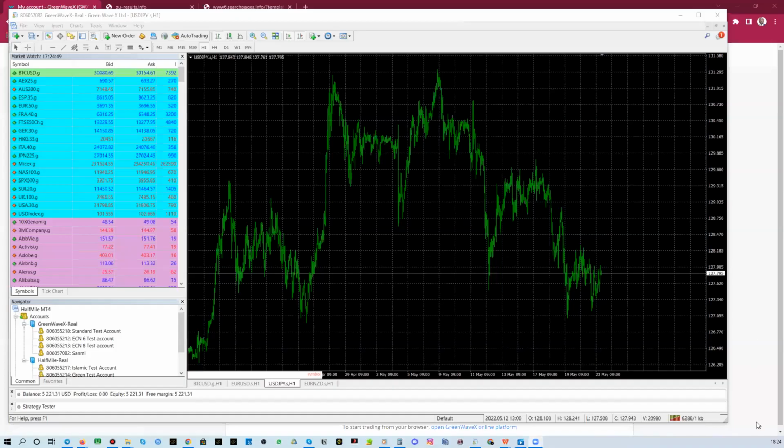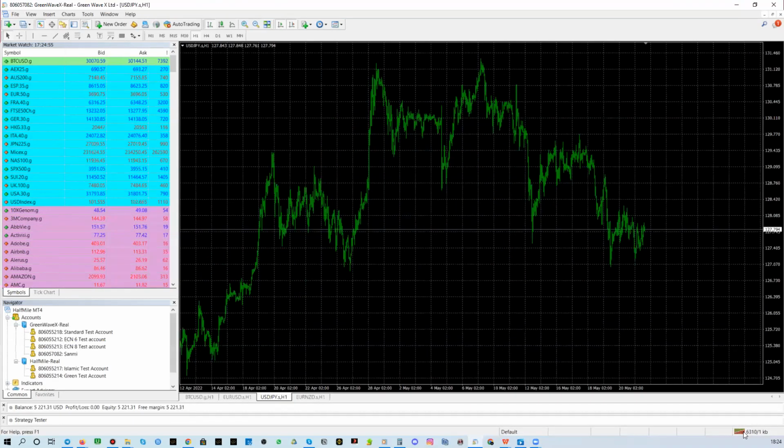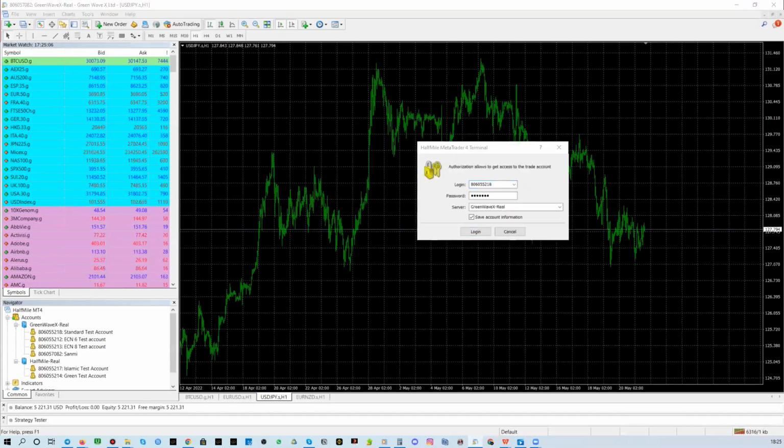So for you to log in, you need to click here, this connection status. You click on it, then you click on login. Okay, you guys can see my screen. I see all my MetaTrader 4. You should be able to see my MetaTrader 4. Okay, we can see it.